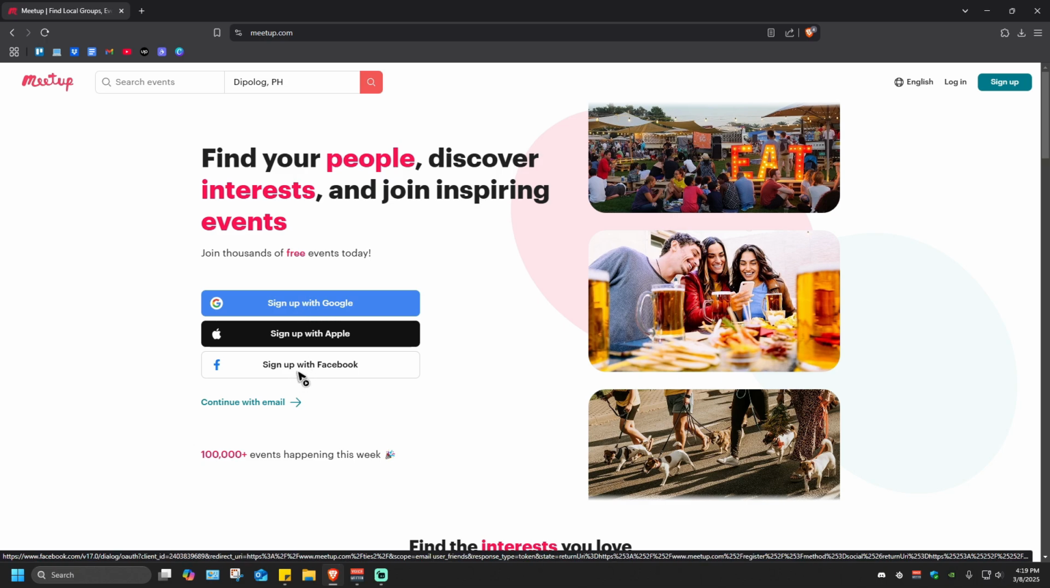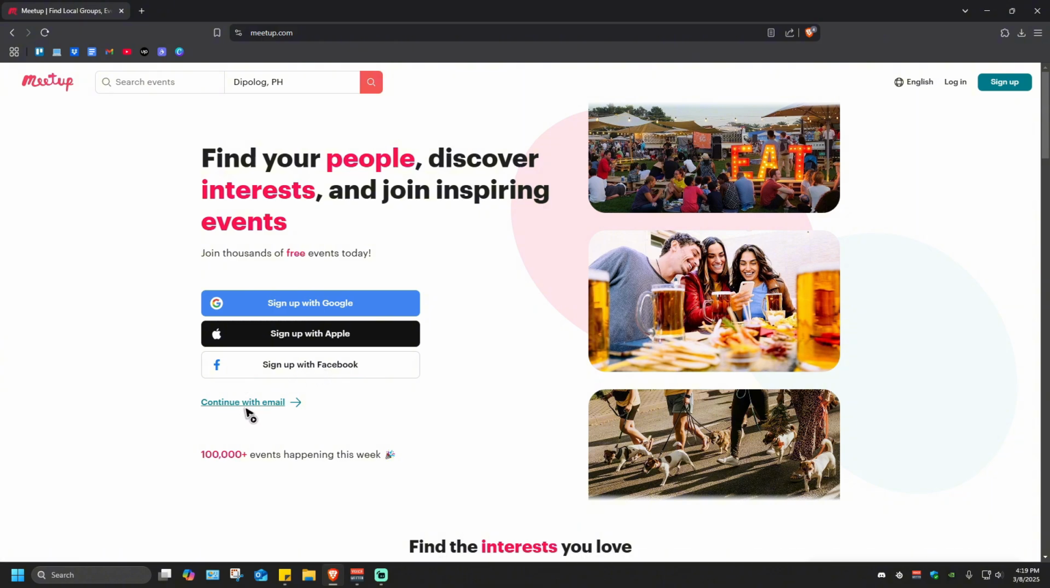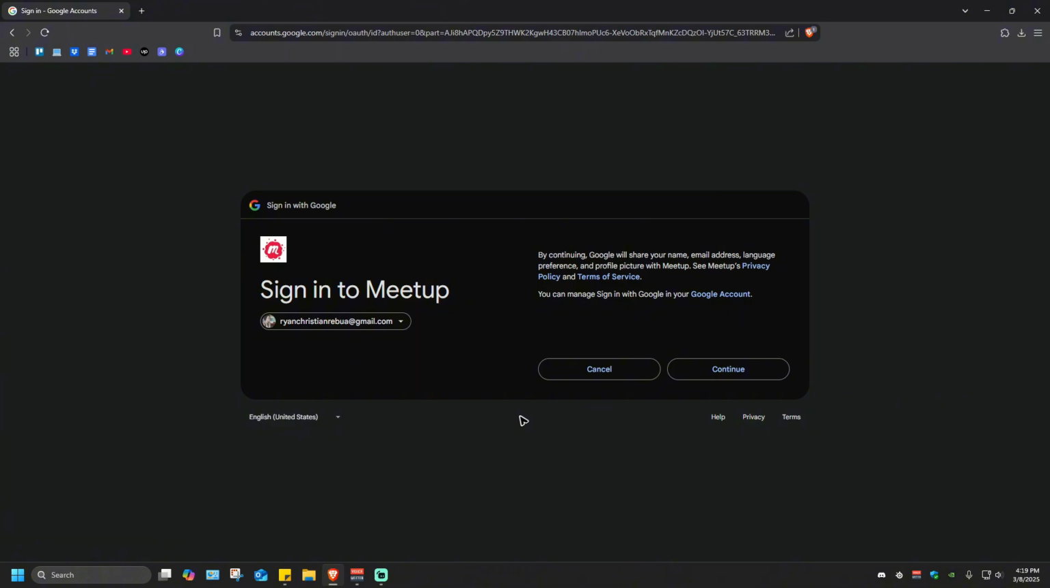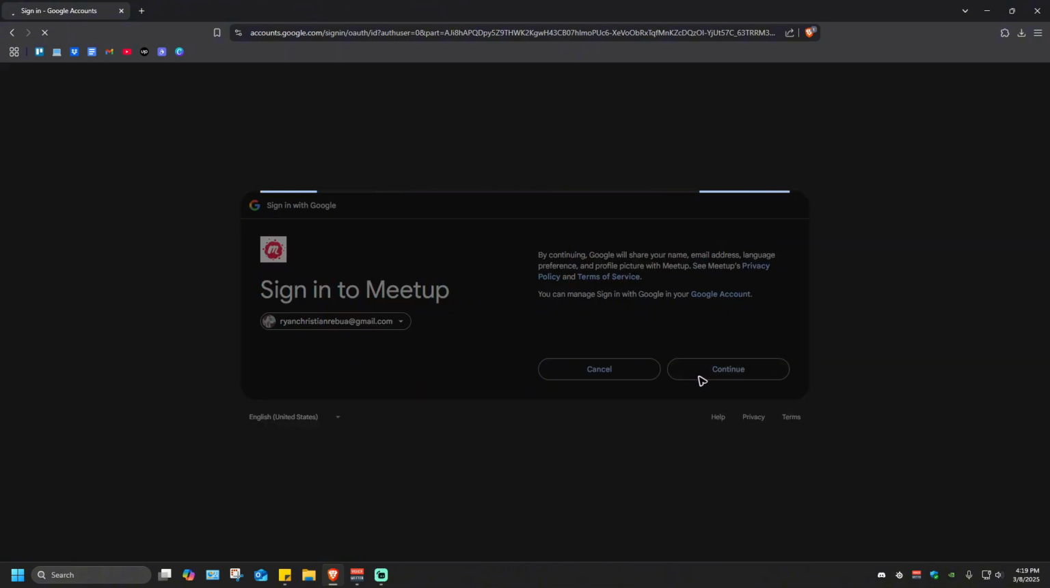And if you have an existing Facebook account, you can use that in here as well. Now, if you have a custom email, just click on continue with email. All right, I'm going to hit on Google as I have a Google account. I'm going to select this one. I'm going to hit on continue.